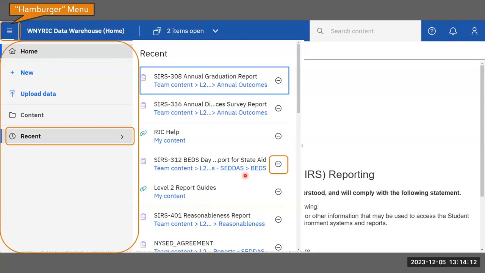This is a helpful tool to find a report you looked at yesterday or last week or last month. You can remove an item from this list by clicking on the Remove icon to the right of a file name.